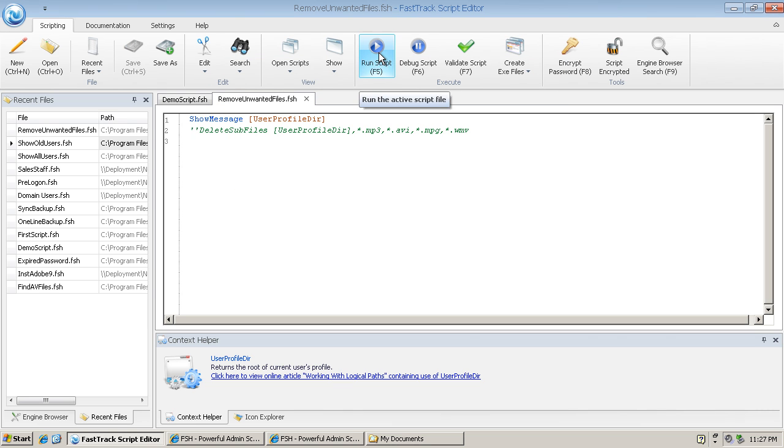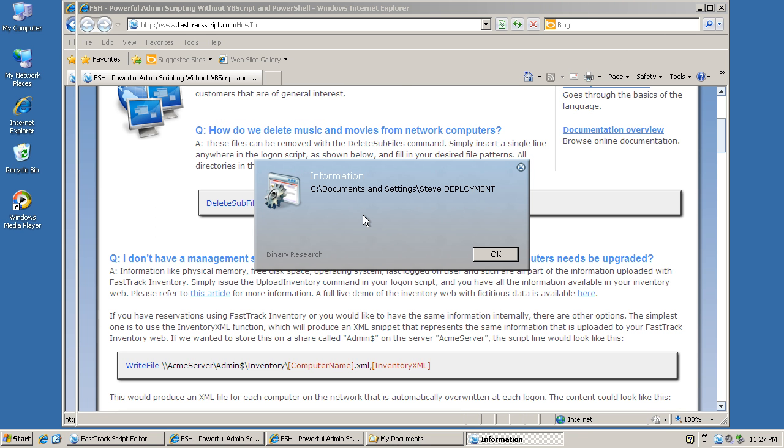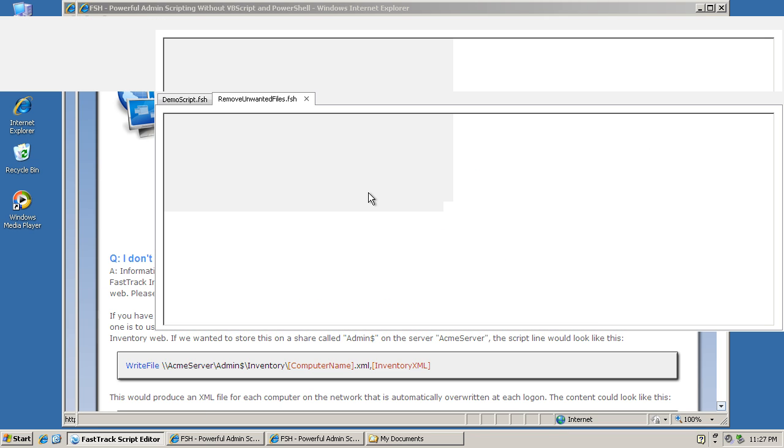And let's now run that just to see what my profile is. And as expected, see documents and settings, steve.deployment. So that's my profile. So anything under that profile will be deleted when I run the script.